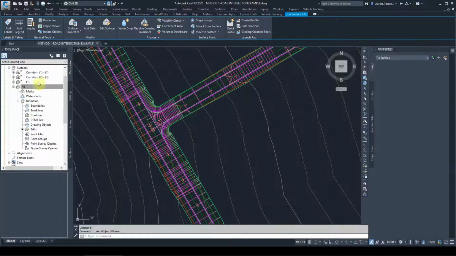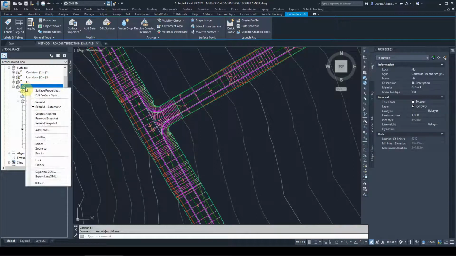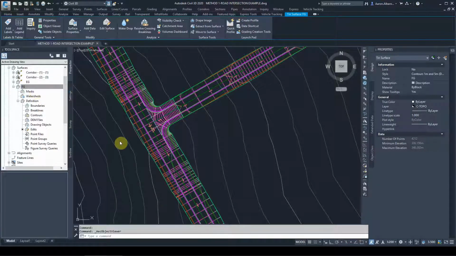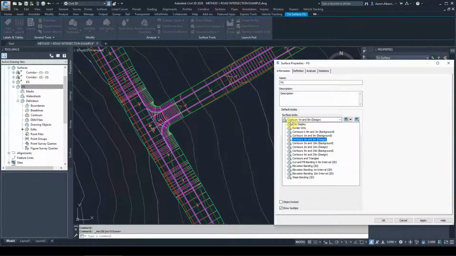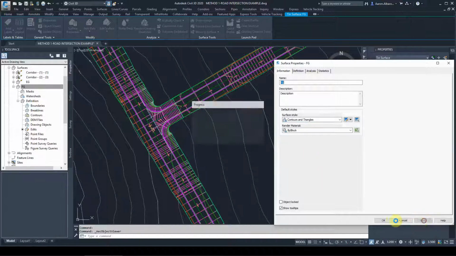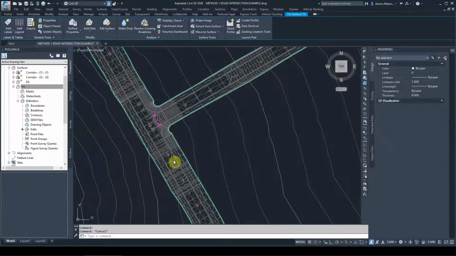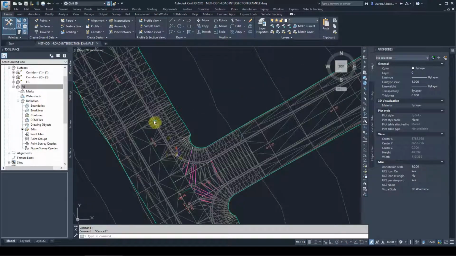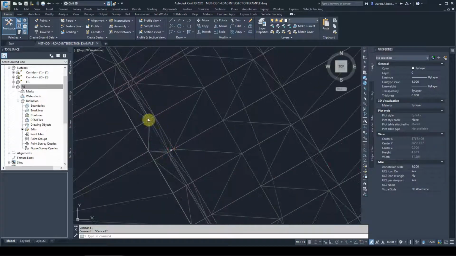To be able to fix those, what I have to do, I have to see the triangulation of the surface. So I go to the surface property, change it from a contour view to contours and triangles. I need to see the triangles, where the missing triangles there. So I'll go apply and OK. And if I zoom in around this area here, I'll see the areas. As you can see, it's missing a line here.